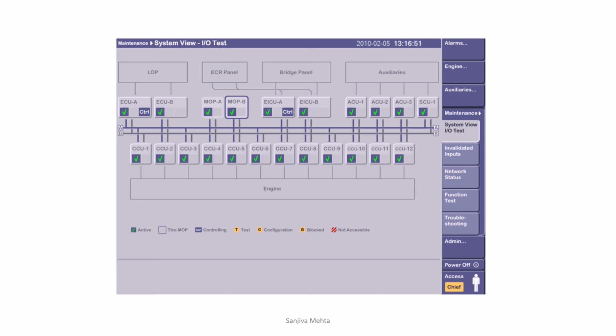Other indications can be MOP. Which MOP? Controlling. CTR means controlling. Let's say in this case CTR, controlling. Wherever this comes, that means this is LOP, etc. T means test condition. If the T is being shown, that means it is test condition.